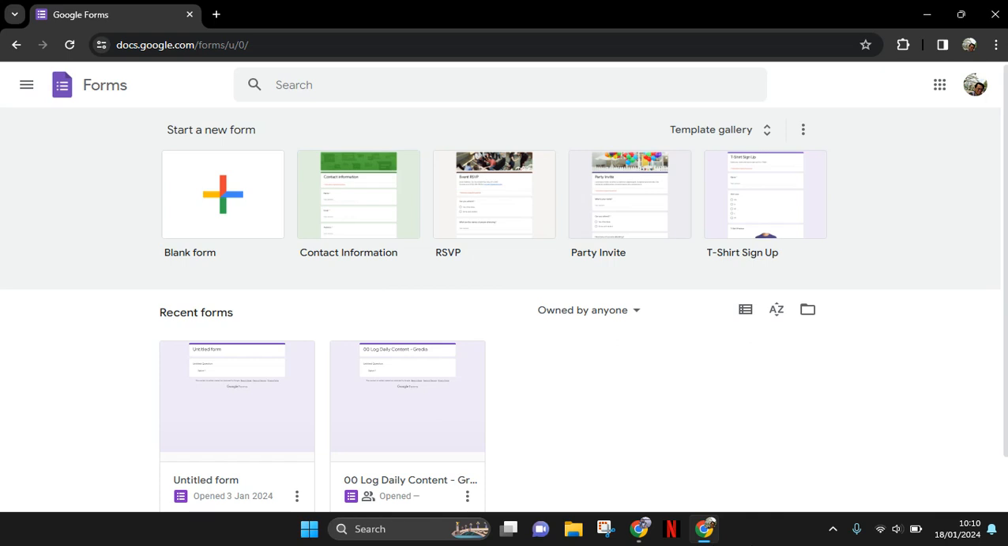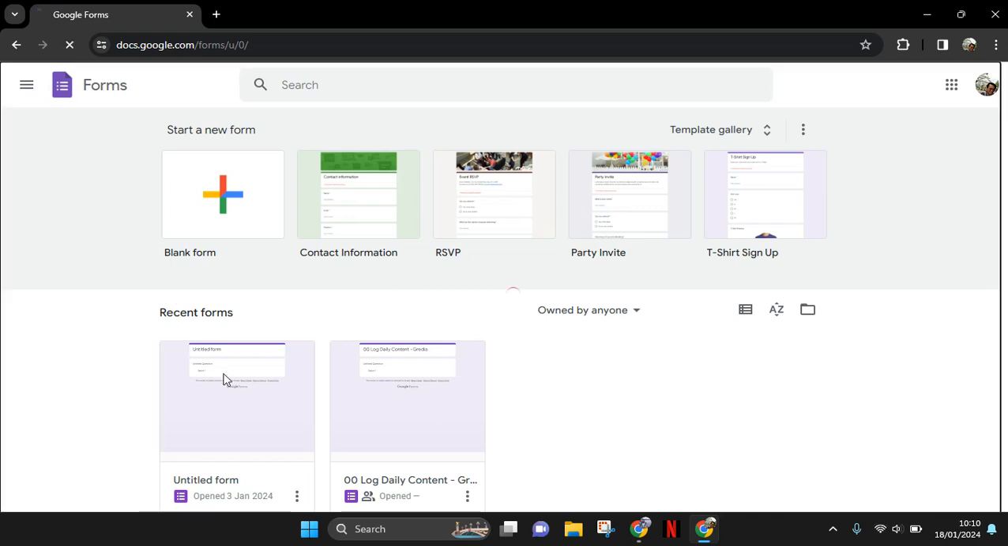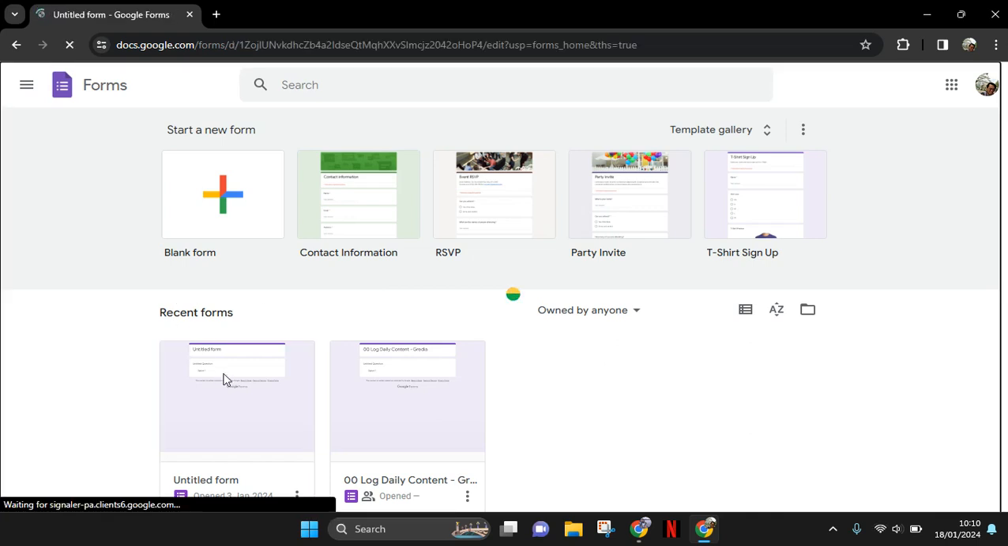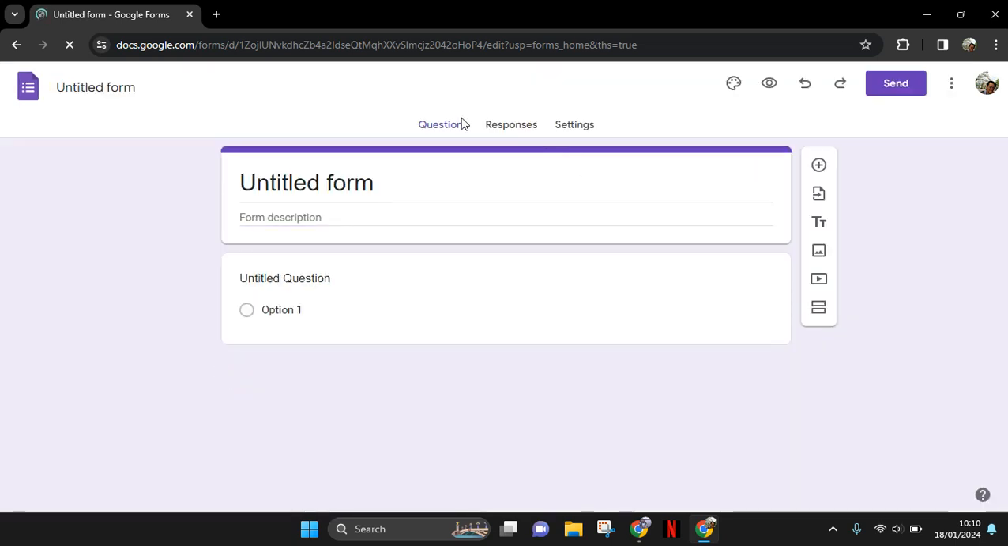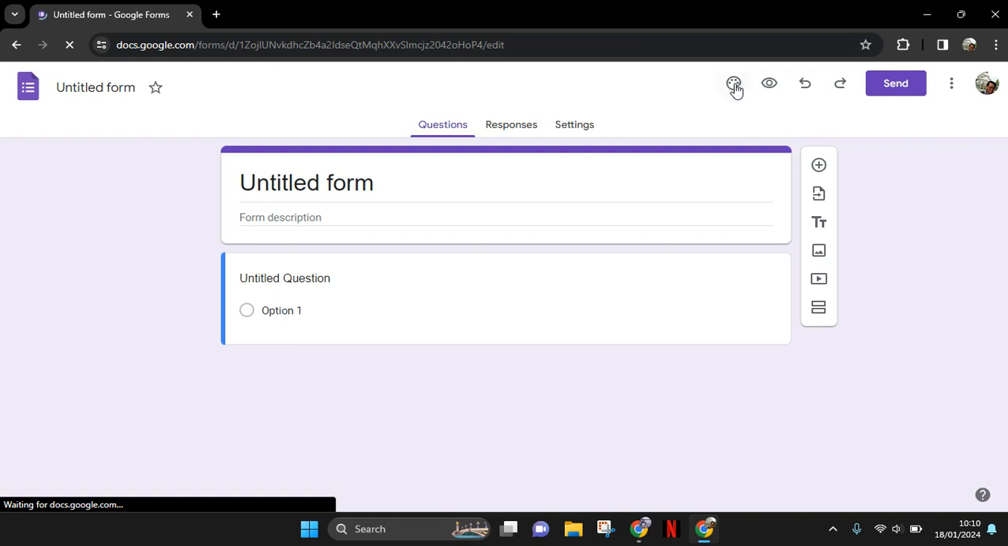On today's video, I'm gonna show you how you can add an image header on the Google Form. So first, just open the form that you want to add the header to. In here, go to these options, this theme menu at the top.